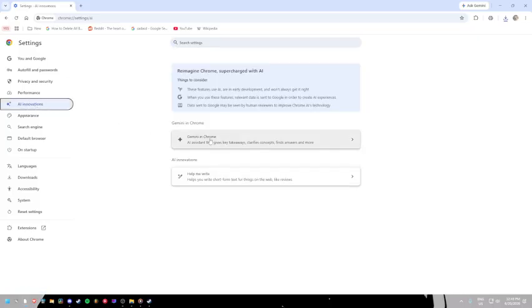After you open AI Innovations, or Google, if that is the section available to you, carefully review the options shown on the page. You are looking for features related to AI assistance. Once you find one of these AI features, look for the switch or toggle next to it.